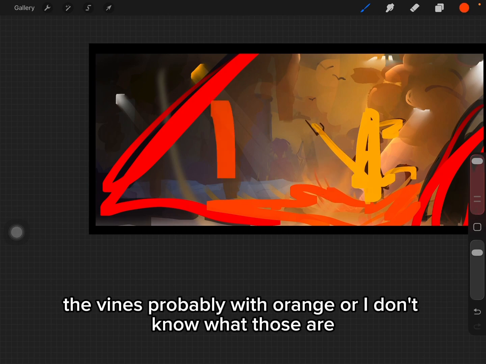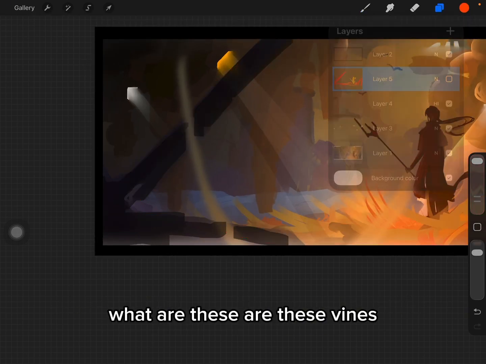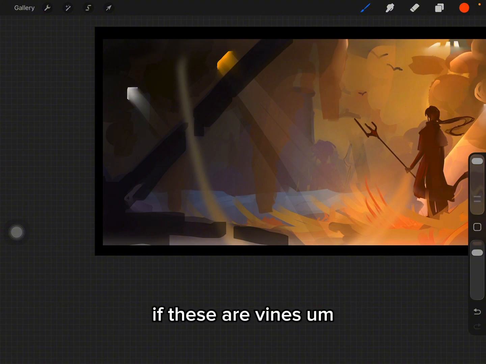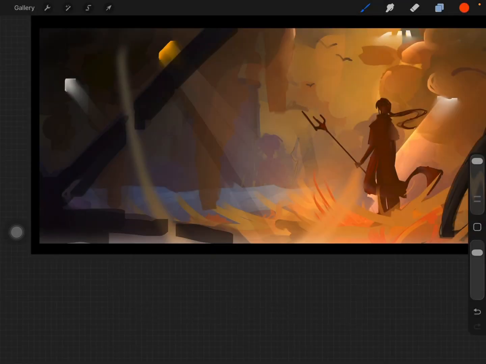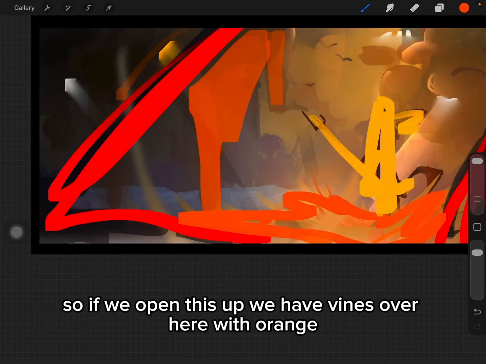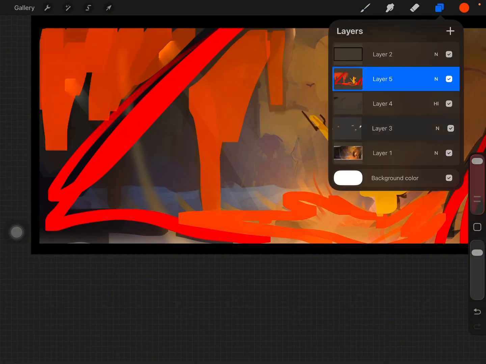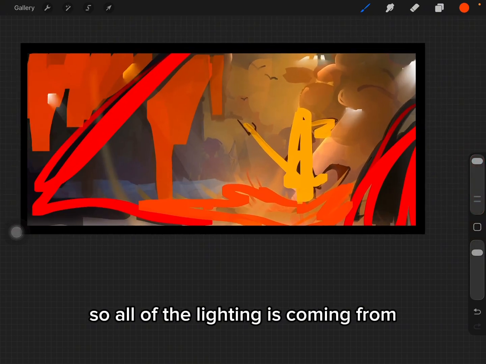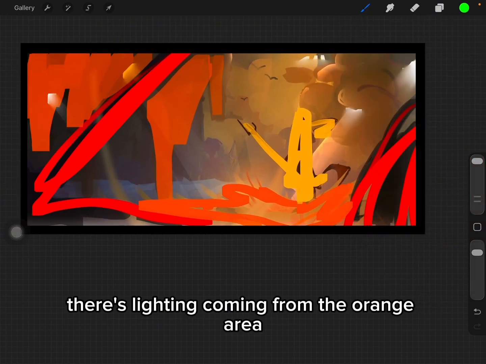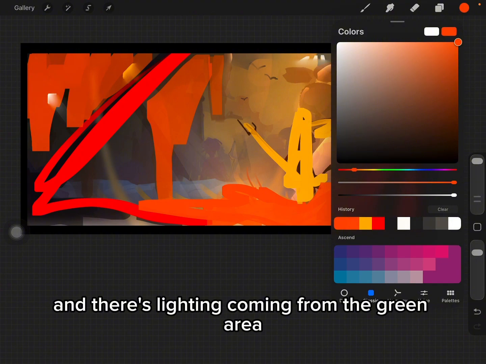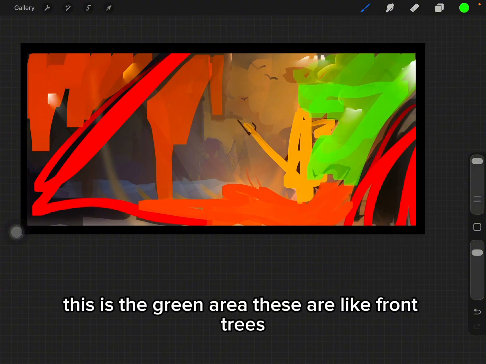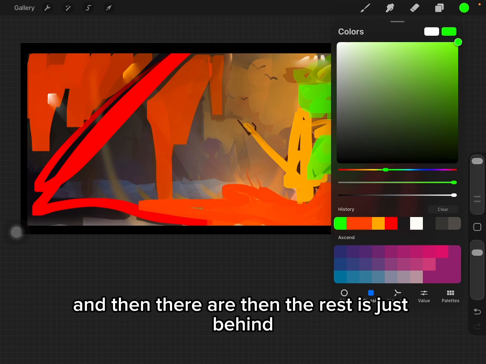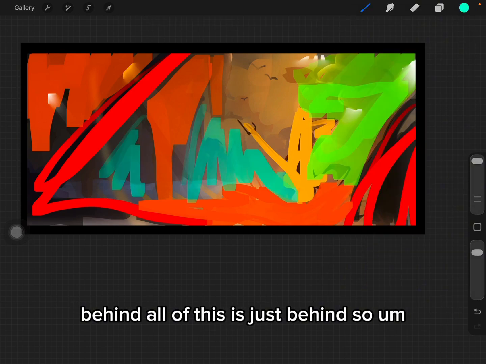This goes with orange. The vines probably with orange, or I don't know what those are. If these are vines, or if these are trees, I'm gonna assume that they're in the foreground. I mean, they're with orange. So if we open this up, we have vines over here with orange. Okay, like that. So there's lighting coming from the orange area, and there's lighting coming from the green area, which I'm just gonna say is the entire back. This is the green area. These are like front trees, and then the rest is just behind. All of this is just behind.